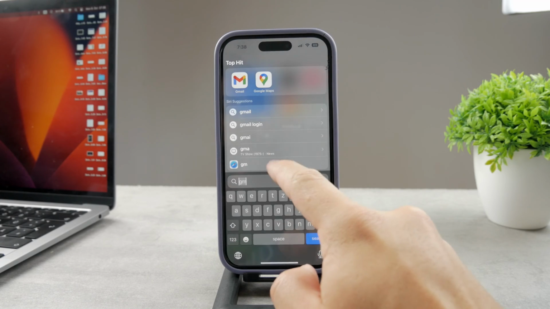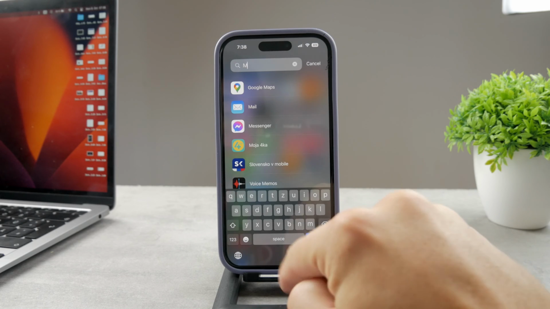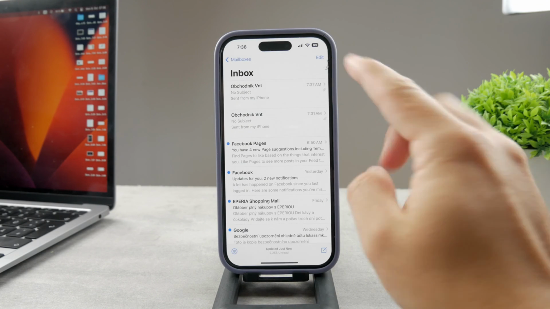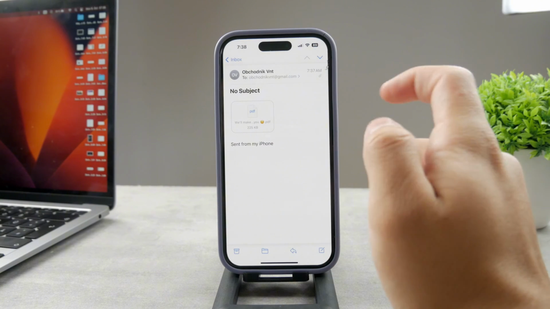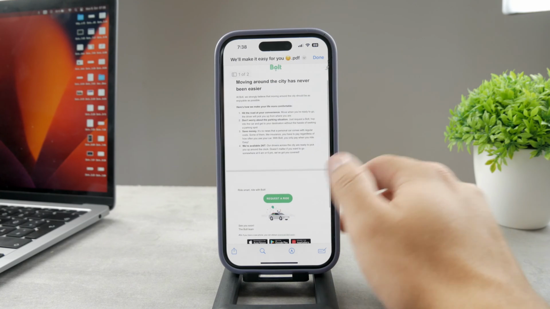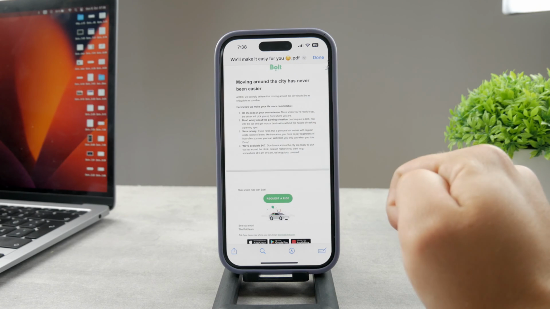So let me just give you the example that you receive an email with the document that you are supposed to sign. So you open up the Mail app, you can see your inbox, and you, for example, have this PDF document which you are supposed to sign. So you open it up like this, you can see some information, but let's say that you want to sign it at the bottom.